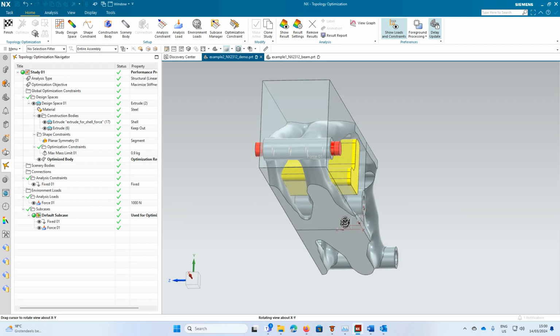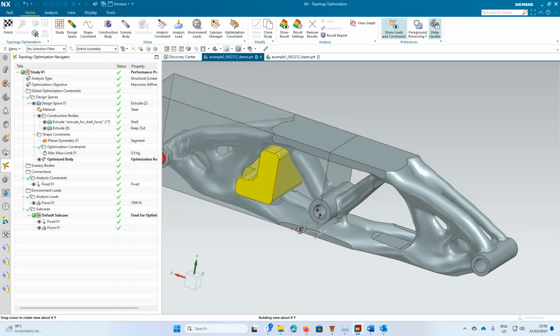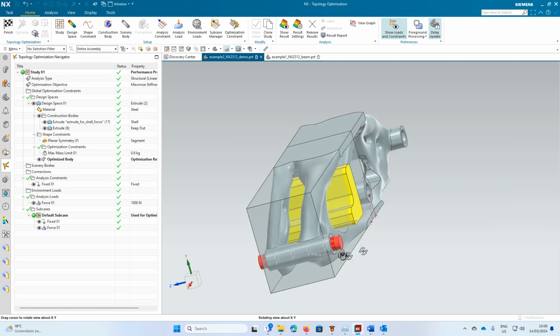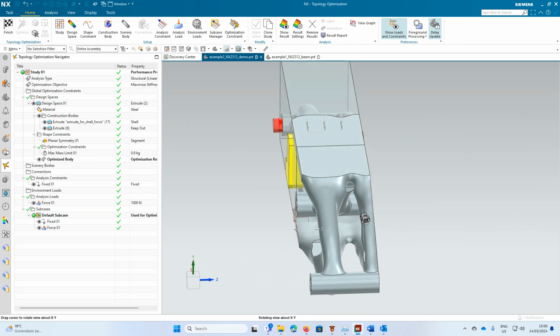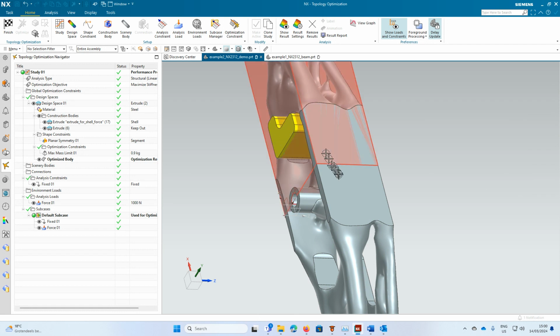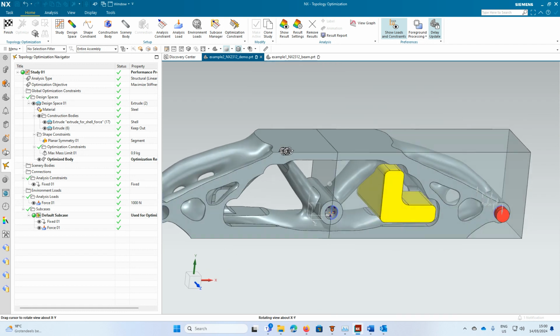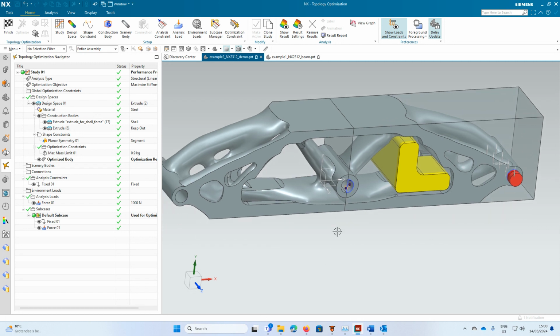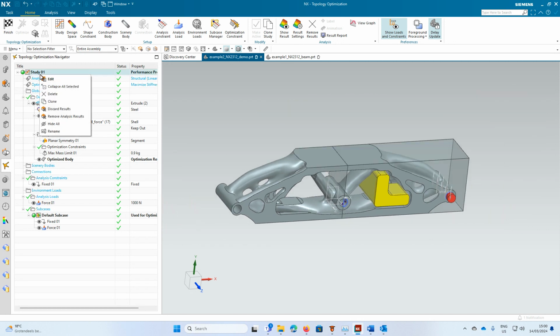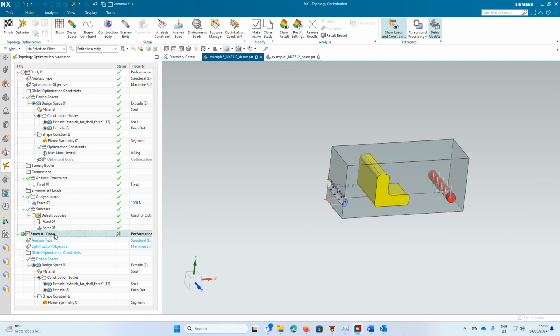Let me see. Nicely symmetrical part on this side. This is not symmetrical because this has some influence that is asymmetrical. What we're now going to do is I'm going to clone this operation and rename it, and we're going to say that we want to try to get to 0.4 kilos.